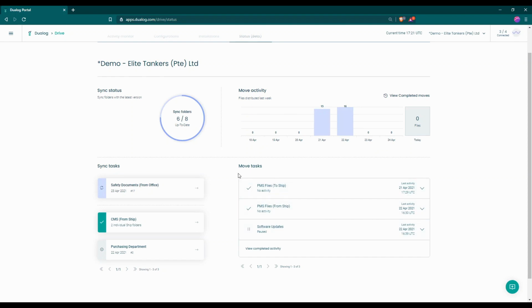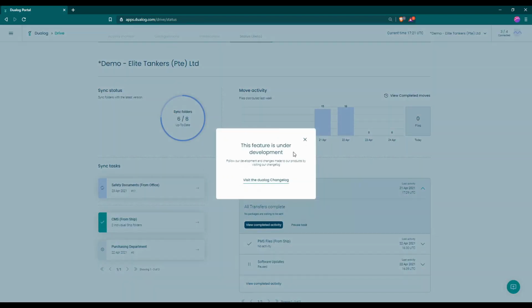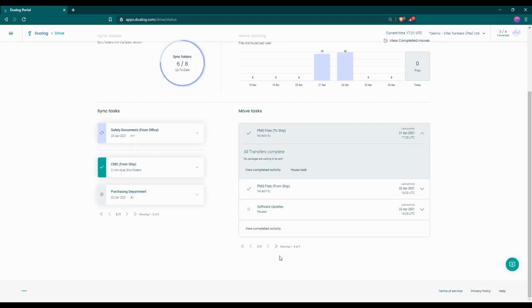If there is an ongoing transfer, you'll be able to see this on this interface. And if you were to click on this, you'll be able to see the view completed activity. At the moment, this is also currently under development, but when you click on this, it will bring you to an interface where it will give you a full overview of everything regarding that transfer, for the files and also the time and date and also the size. You will also be able to pause tasks directly from this interface.